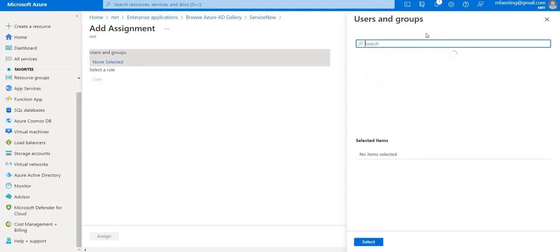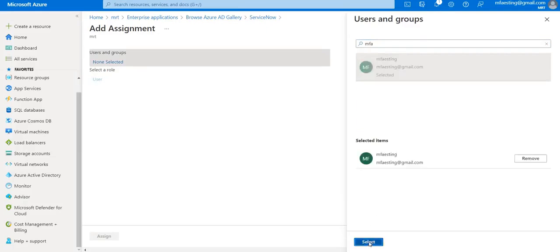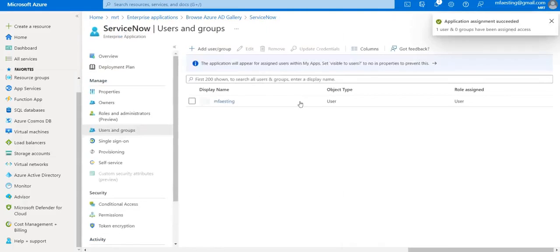Let me assign my username. Just click select and assign. So this particular user will be having access to this ServiceNow platform. So this is how we assign the users to these particular applications. I think you have understood how to assign users to this application in a small demo.